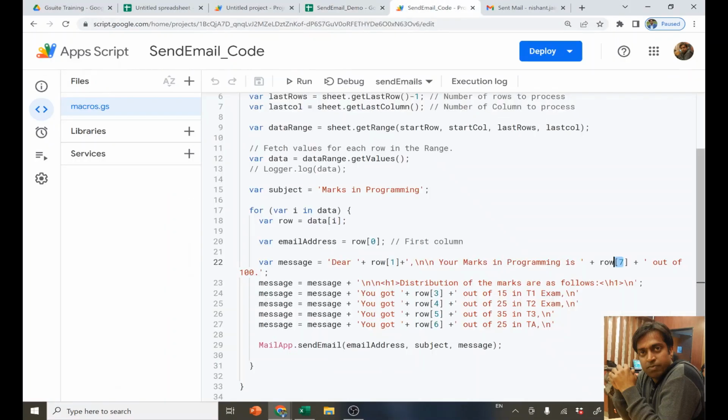So I simply put row 7 just to get the total marks, and I put row 7 out of 100. So dear Nishan Jain, your marks in programming is this out of 100. And then I continue, message equals message plus, and then I put distribution of the marks are as follows. Okay, this H1 is not there, so I need to remove this.